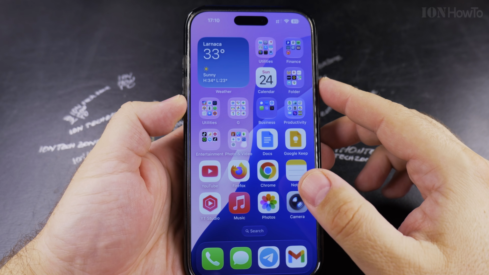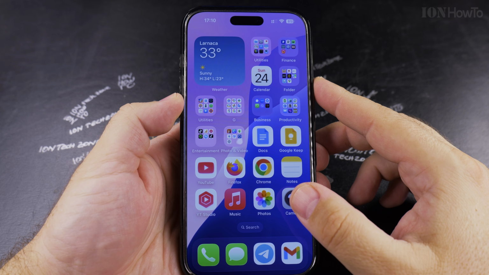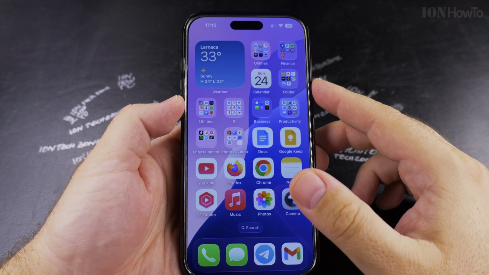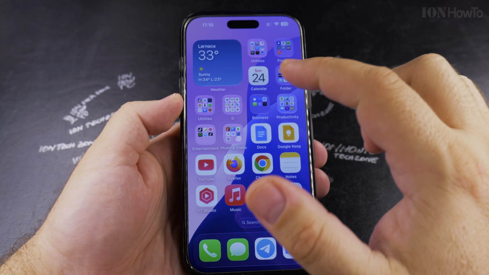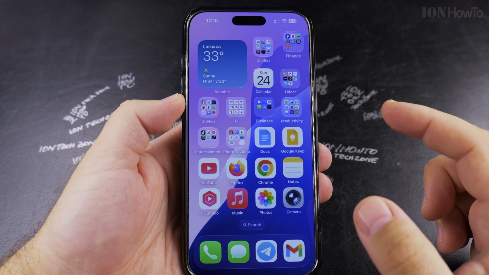I hope this helps you set up the default card for your Apple Pay and the wallet, the Apple Wallet application on your iPhone. This is iOS 26, iPhone 16 Pro Max.